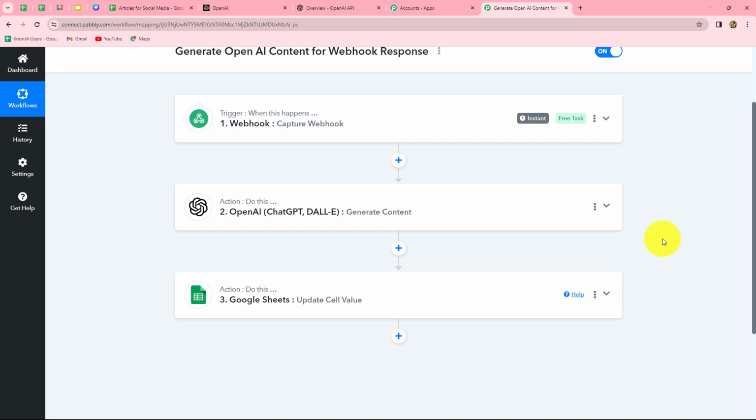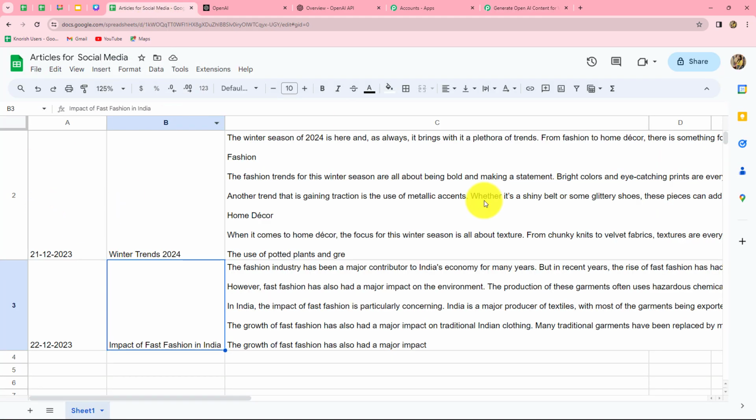Here, just in order to explain, I have taken the example of Google Sheets for connecting it with Pabbly Connect with the help of Webhook by Pabbly. You can take any other application over here. You can connect any other application which is not natively integrated with Pabbly Connect with the help of Webhook by Pabbly. Here, my motive was to create a record of articles in my spreadsheet which I have named articles for social media, and I want that whenever I add a new row in this spreadsheet along with the title, automatically the content should be generated for that title and added over here in front of that title.